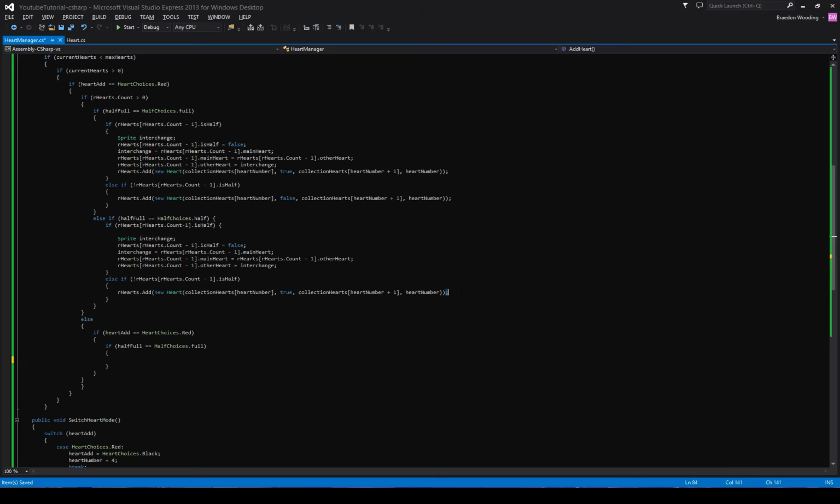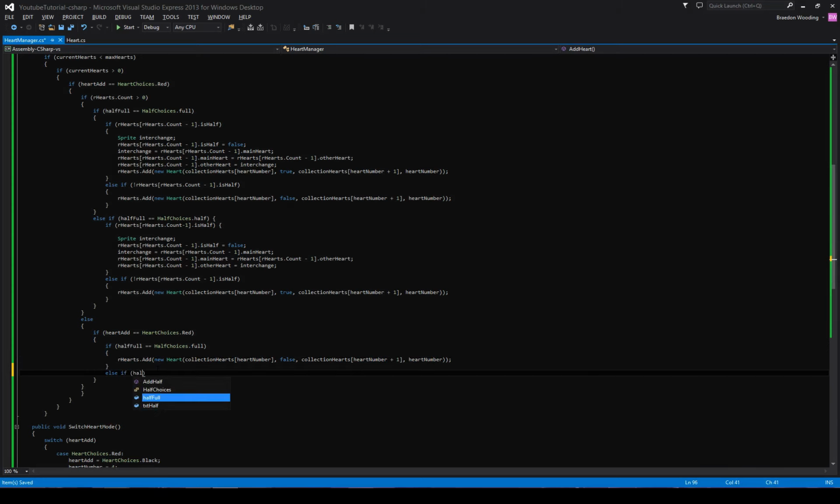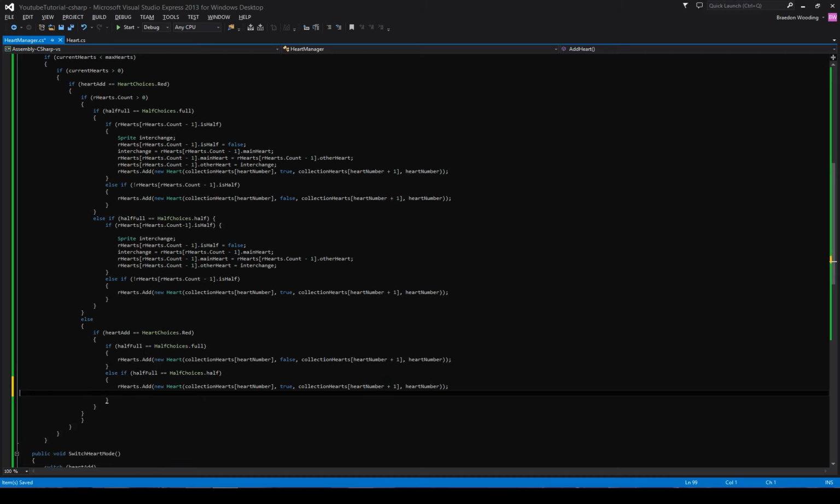We can just copy and paste this. False. To that, else if half full is equal to half. They can do the exact same thing, but actually you are doing the exact same thing. And obviously true is correct.